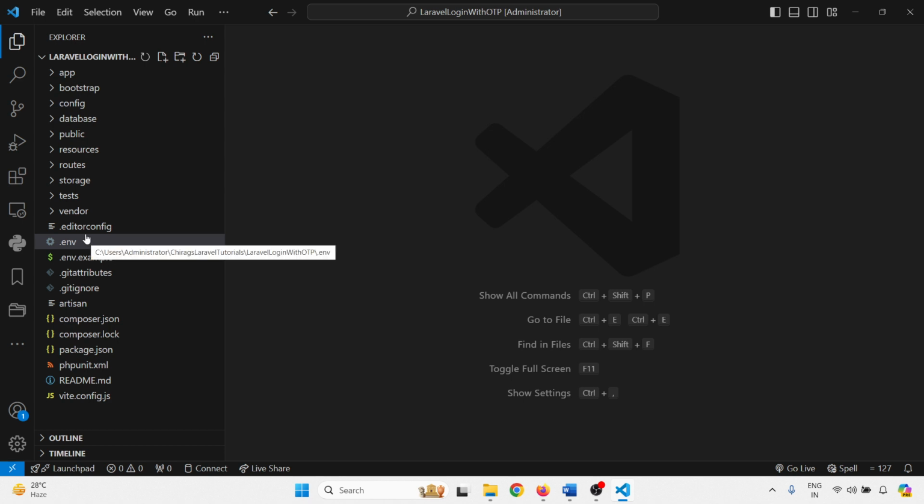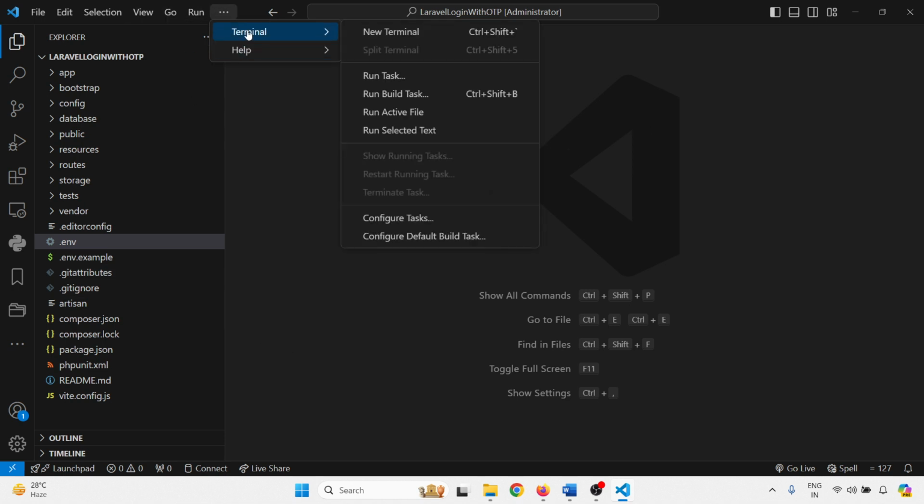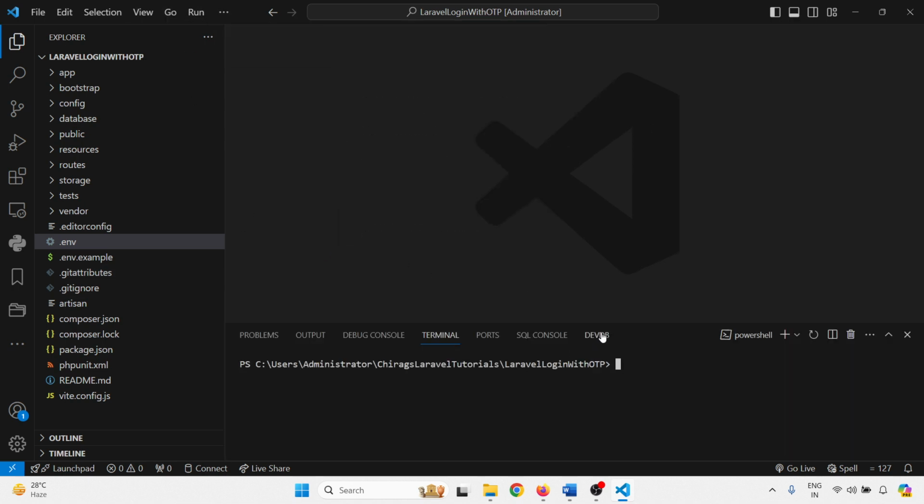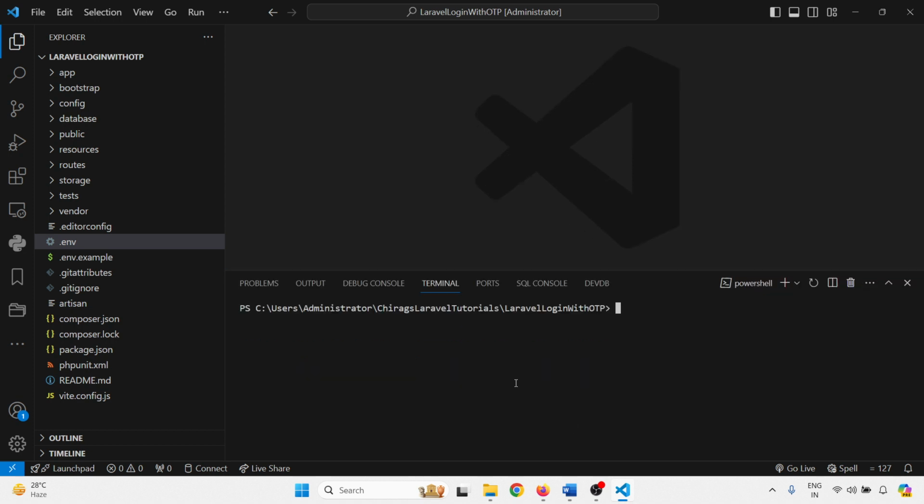First thing, I'm going to run composer require laravel/ui. So go to your terminal. Right here, composer require, I'm using the Laravel UI package. Click on enter.